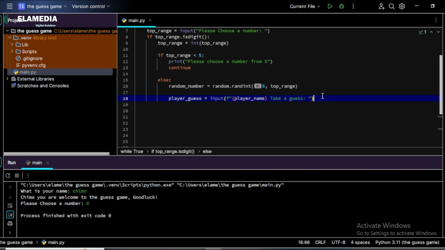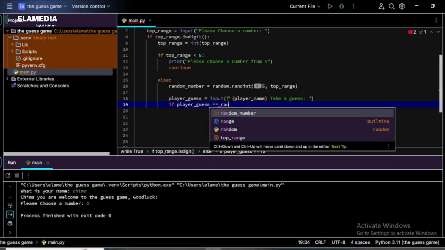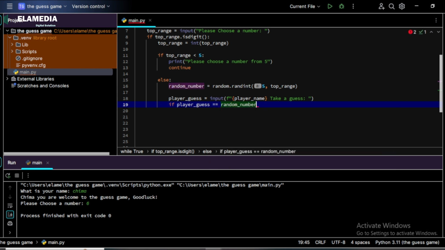I think this will be more attractive. So once the player takes a guess, we'll store the player guess here and now check if the guess is correct, if it matches with that of the computer's guess, which is our random number. So I'll start by saying if player guess is equal to the random number. So that means the player has won.